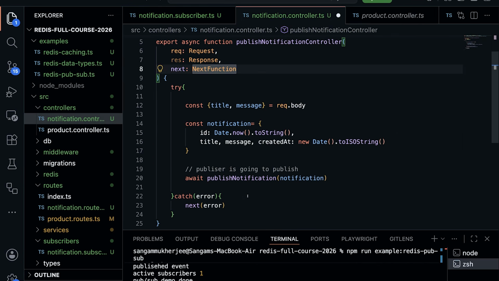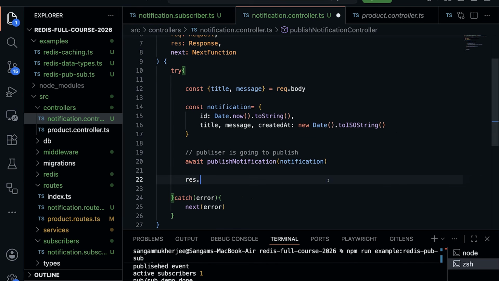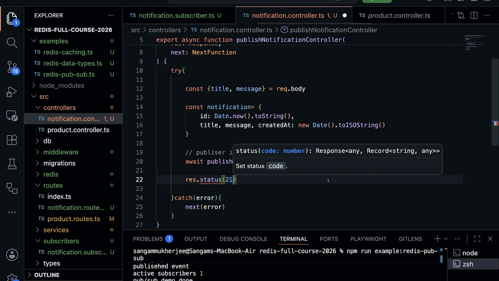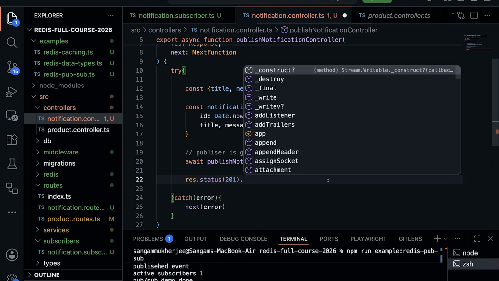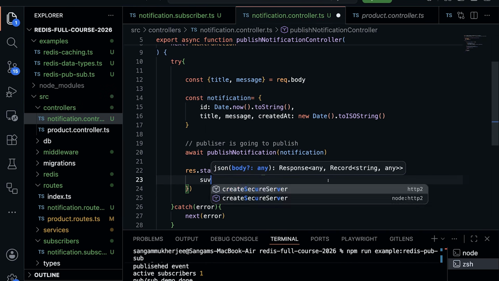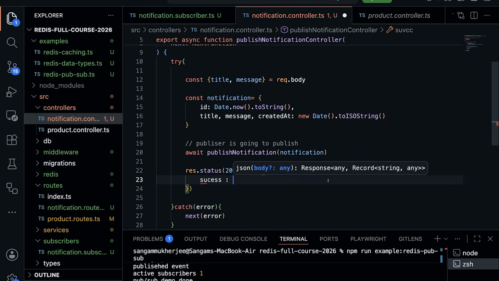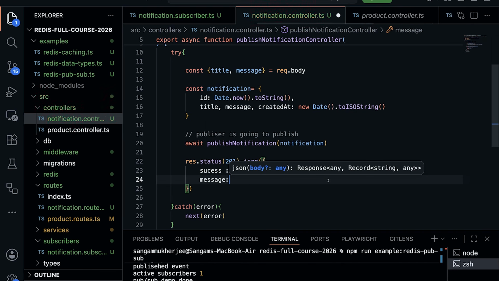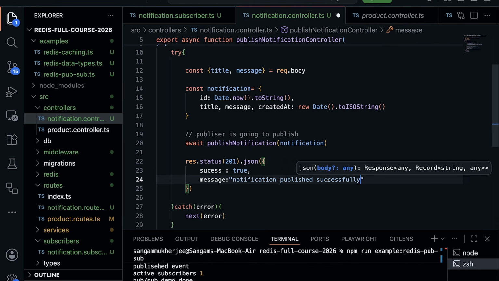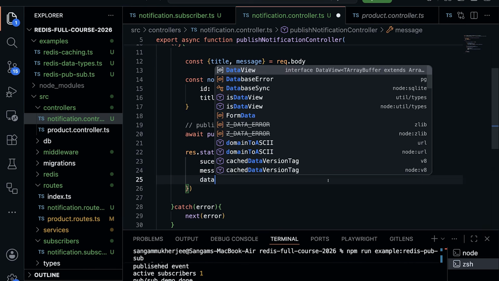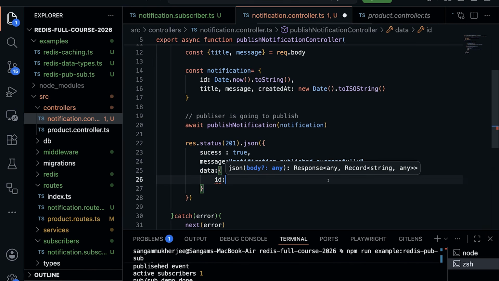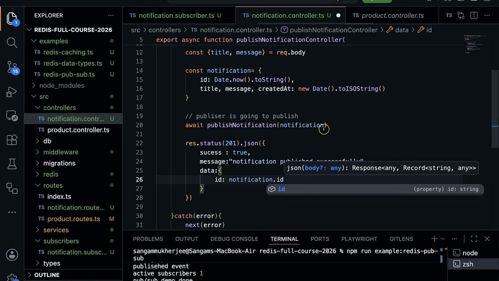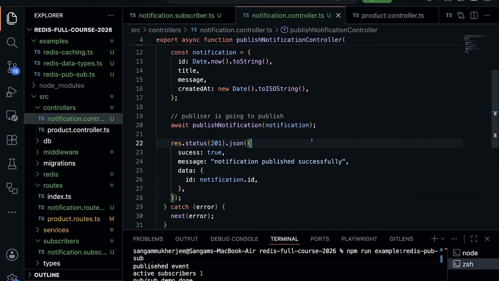So now I think this is done, and then at the end you can simply do res.status(201).json, and you're going to do success true, message: notification published successfully, and you can also pass the data. So let's say id will be notification.id, and this is done. Okay, so this is what I need.